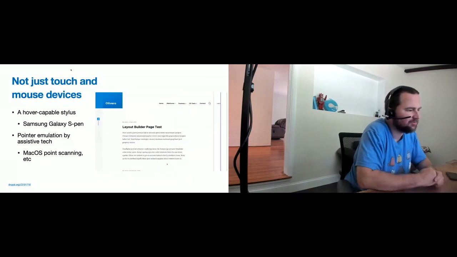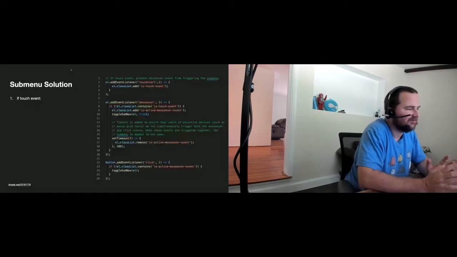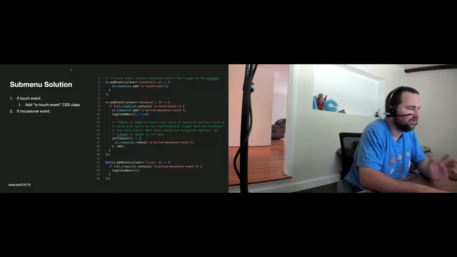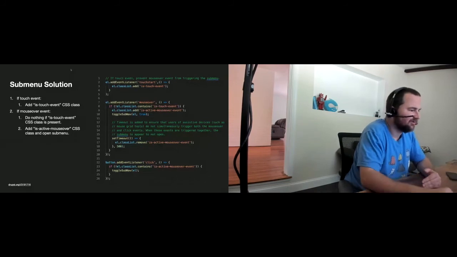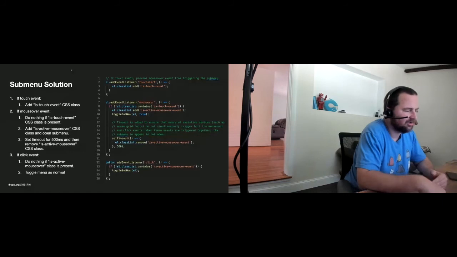So in this particular case, we add in a little timeout. The way that this works is if it's a touch event, we don't do anything on the mouse over event, and the click event can fire like normal. If it is a mouse over event and not a touch event, we add an is active mouse over class, and then we open up that submenu and we set a timeout for about half a second to remove that class. And then if it's a click event, it looks for that is active mouse over class. And if it sees that, it won't do anything. Other than that, it'll just toggle as normal.